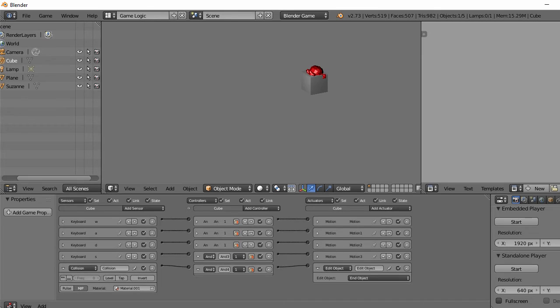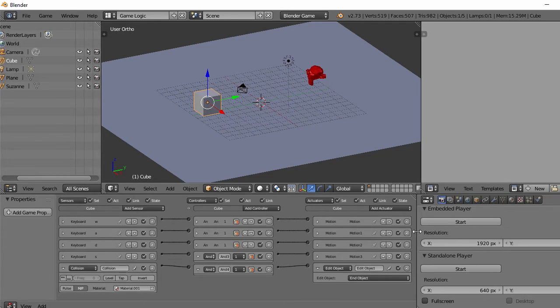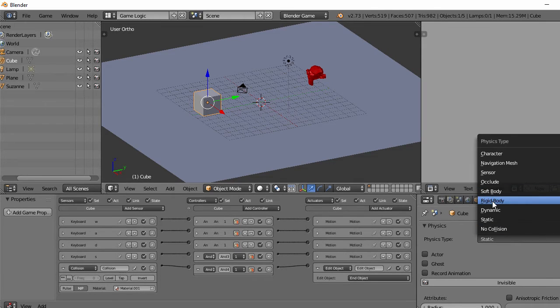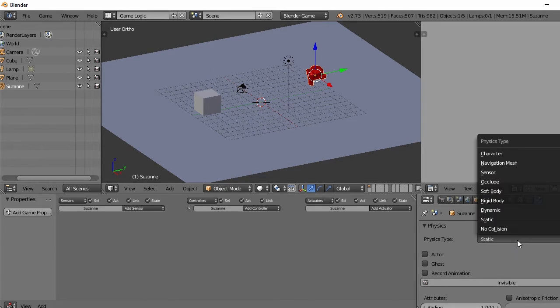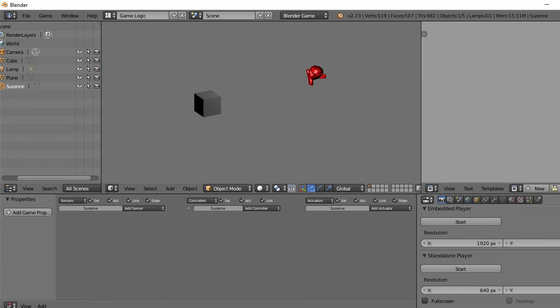Oh, okay, one more thing I forgot to mention. So for the cube, my mistake, we have to go to the physics tab for the cube. And we're gonna make this the dynamic body. We're also gonna go to the monkey. I don't think it can be static. We'll keep that static, but just make sure you check actor, so that way it responds to collisions and such. So now if we do this, it should work.